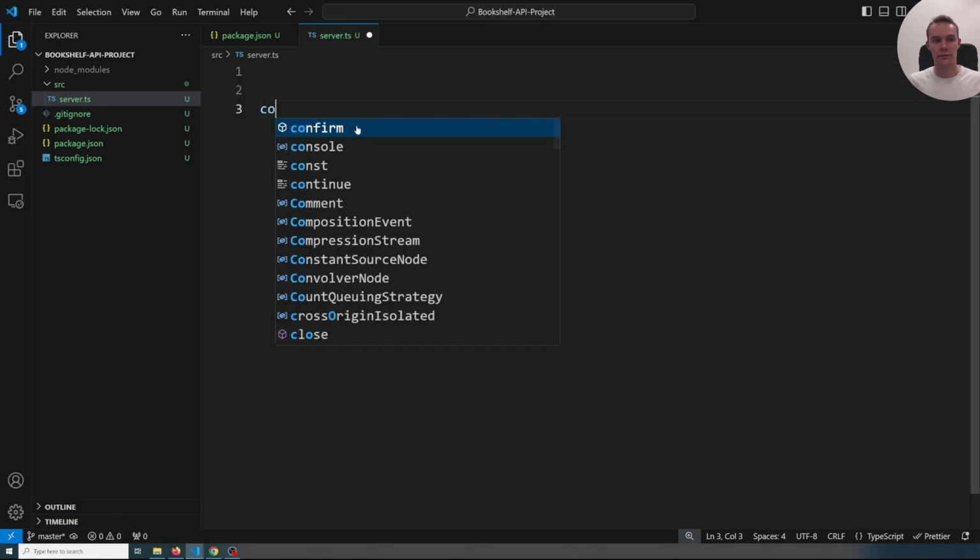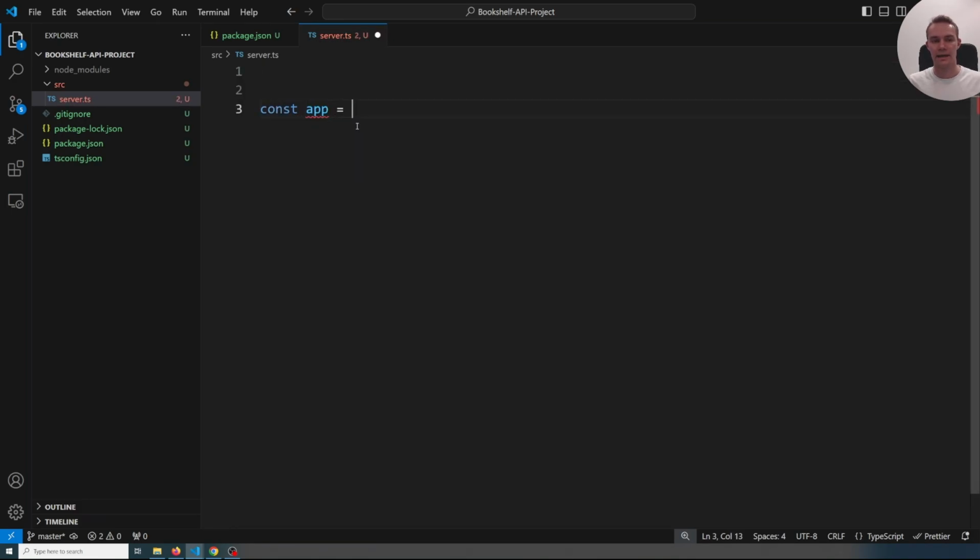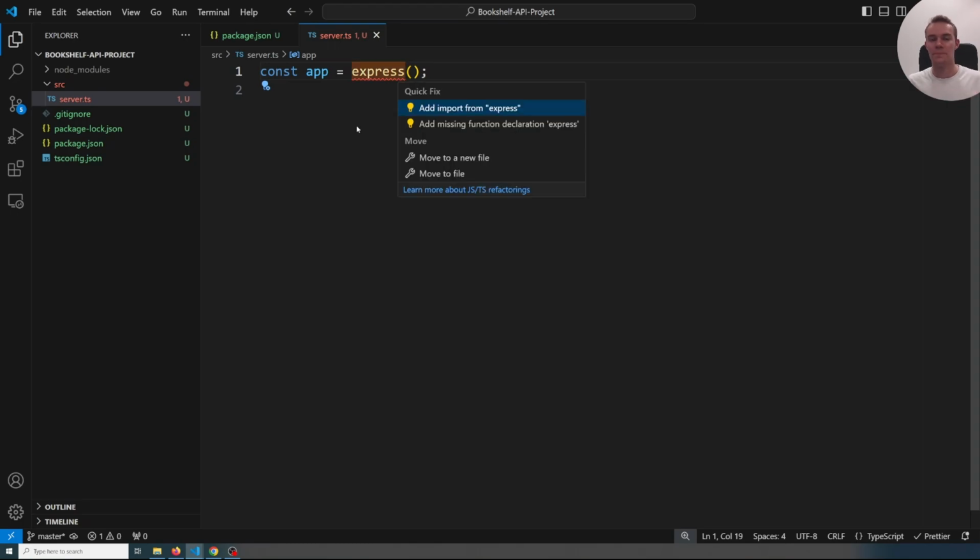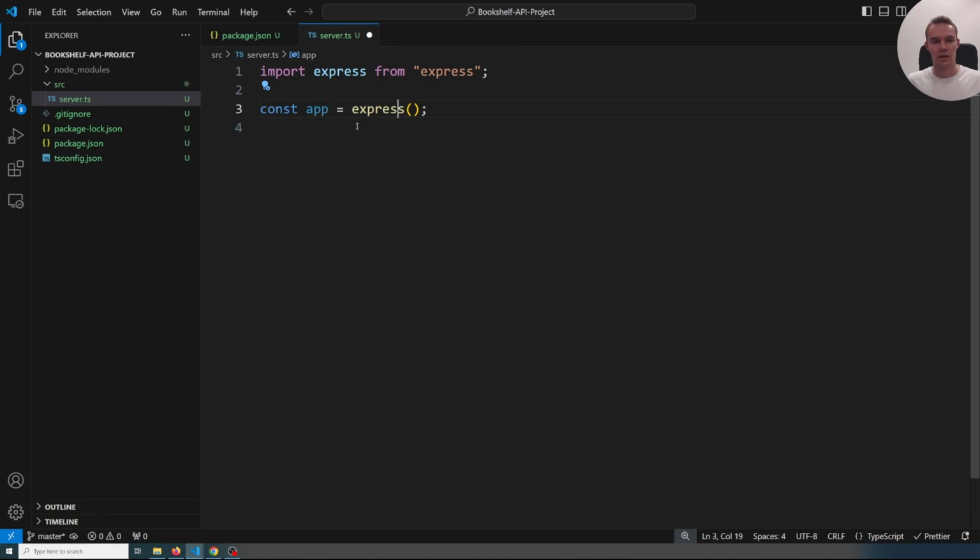And to do that, I will create a variable called app, and I will assign that to express and then brackets in order to fire off this express function. And of course, we are missing an import here, so I'll just add the import like this. And now that we have that import, the error is gone, and we can start using this app. And the way that it works is that we specify endpoints that the app will listen to. And then the app or the API will respond with something specific.